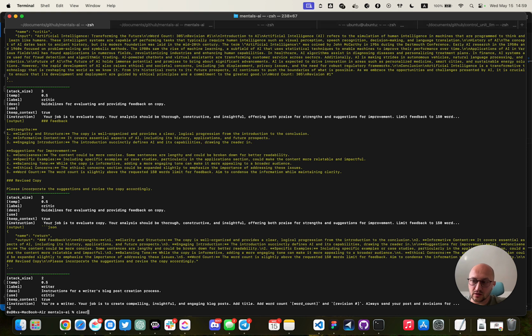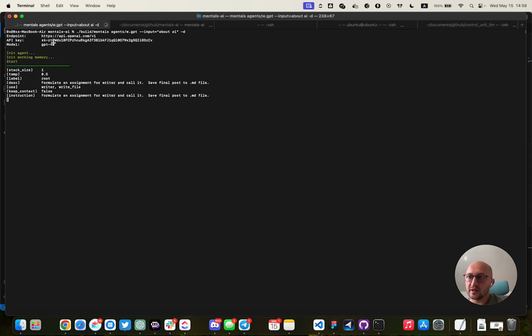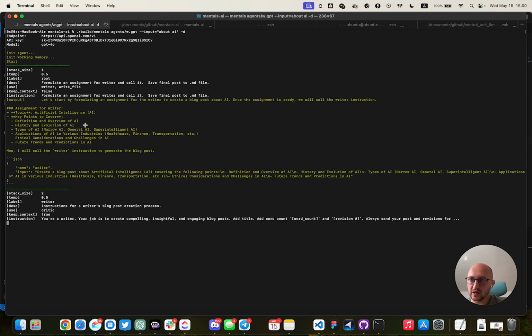So let's clear the terminal. In order to call that agent, we just call it in the terminal, and as you can see, the input is just about AI. Let's see what will happen next. We are going to use the GPT-4o model, the latest model from OpenAI.